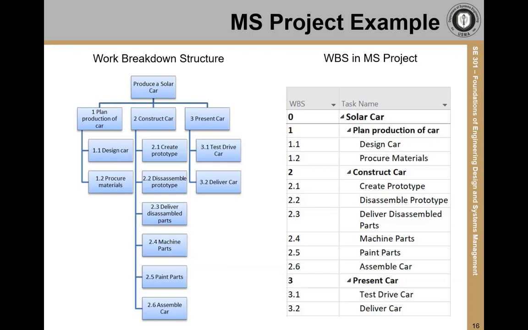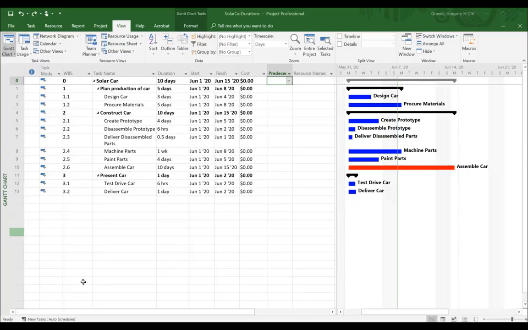At this point, I'm going to switch over to the program itself to show how we can build out components of the project plan. So here we are in Microsoft Project, and you can see the WBS information that I showed you on the slide. What I've added over here are the durations for the different tasks. So the design car task should take 3 days, procure materials 5 days, and then up above that for the activity of plan production of the car, right now it's just taking the longer of the two because they can be done at the same time.